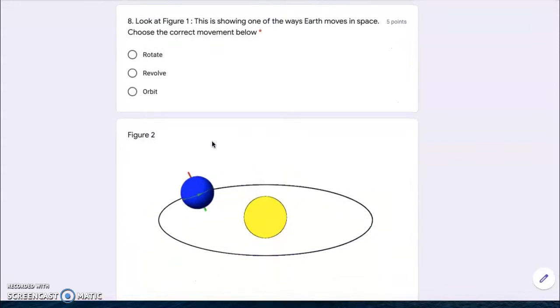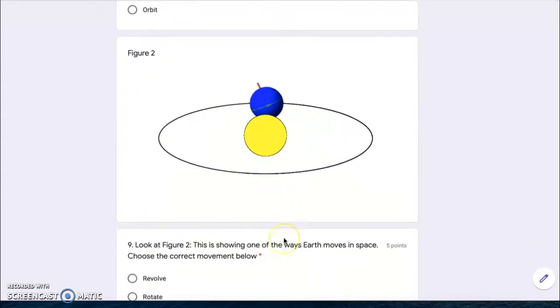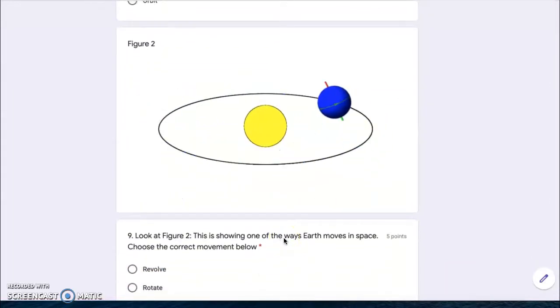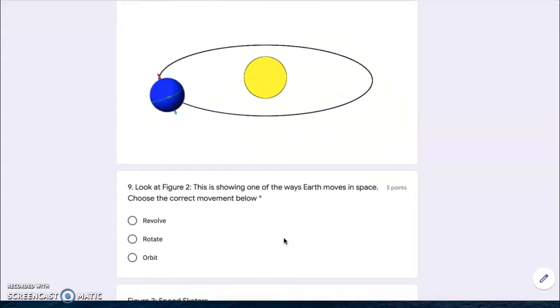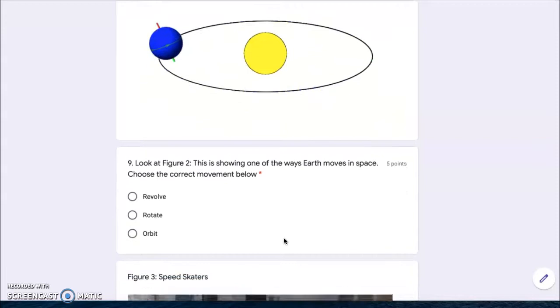Number 9, you're looking at figure 2. This is showing one of the ways Earth moves in space. Choose the correct movement below. Revolve, rotate, or orbit.